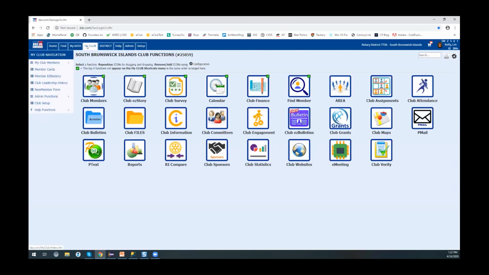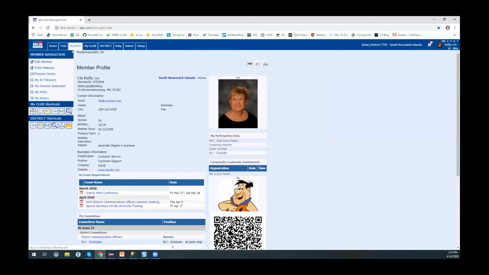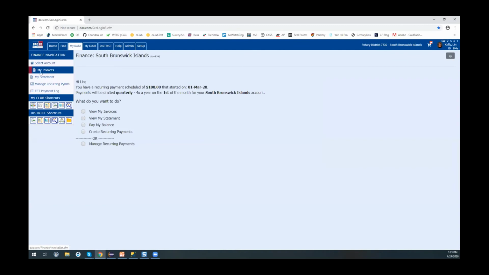So now what I'm working on is I want to make it easier for the members to deal with this and see their finances. There used to be this club financial statement link over here. I'm building a new one that's basically called the Financial Center. If the member clicks on this, it will say, hi, Lynn, you've scheduled a recurring payment for $100. What do you want to do?